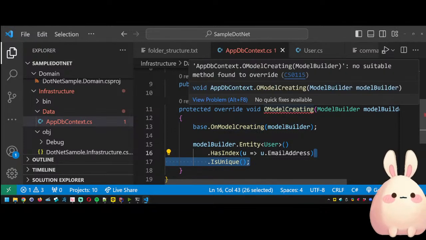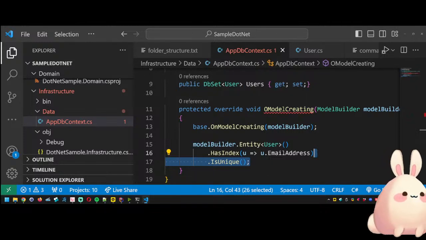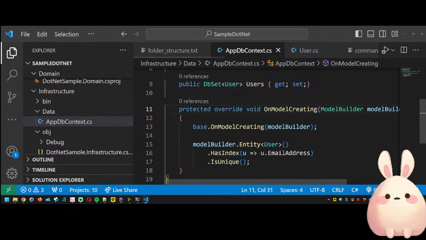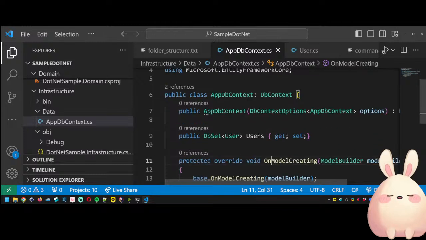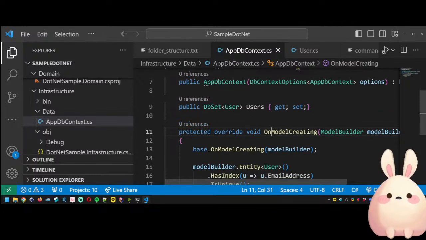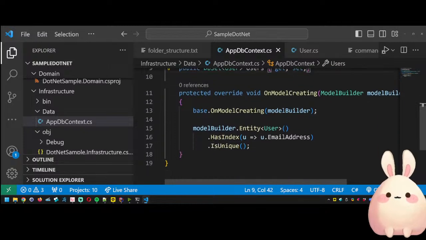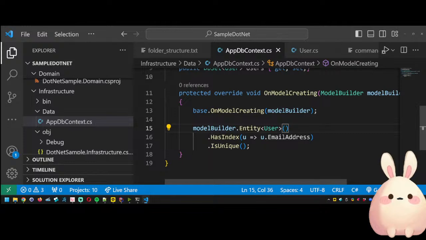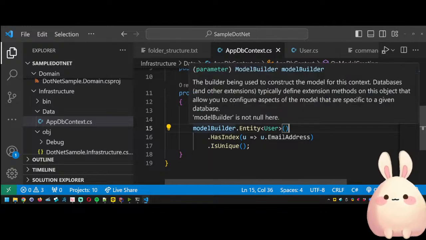Oh, it's OnModelCreating, not O model creating. So this is what you would do. So let's say we're doing code first. You'd create your users, and then you're like, well, I only want to allow one user per email address. You would do something along the lines of this. So that would allow you to force only one unique email address per user.